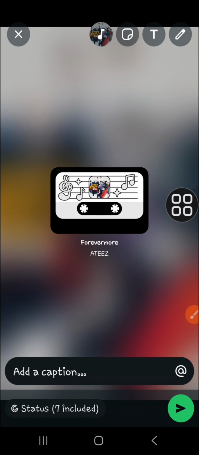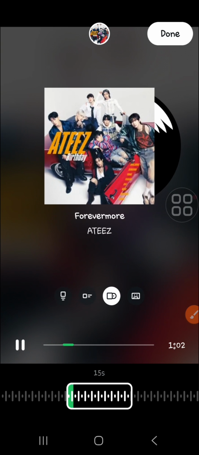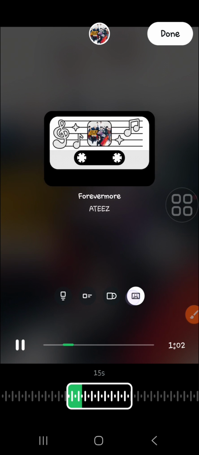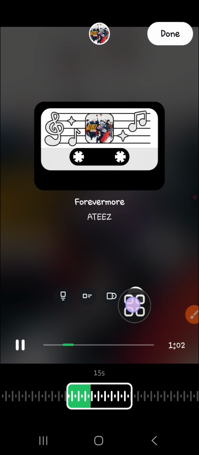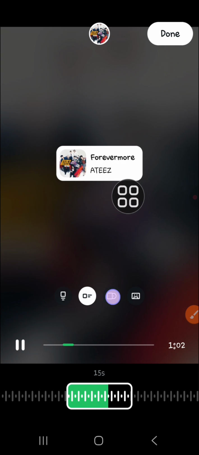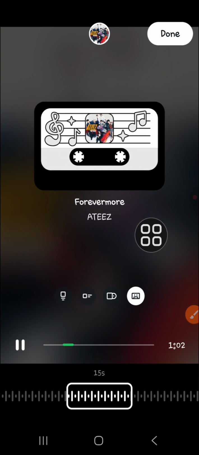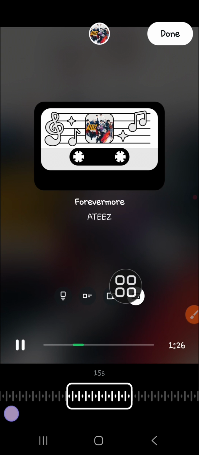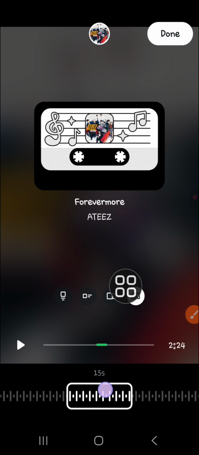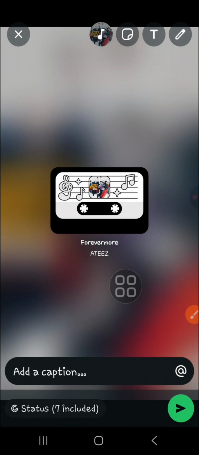Alright, and here you can choose the type of the music display. Okay, here you have 4 options. The first one, second one, the third one, and the last one. Okay, and I think I'm gonna go with this one guys, and you can choose the part of the music you want to upload. I'm just going to pick random part from here and I'm going to click on done.